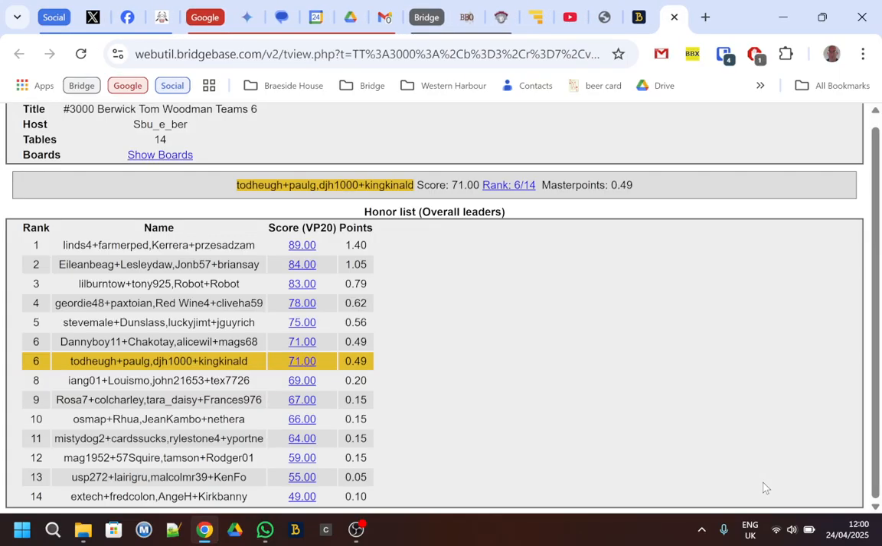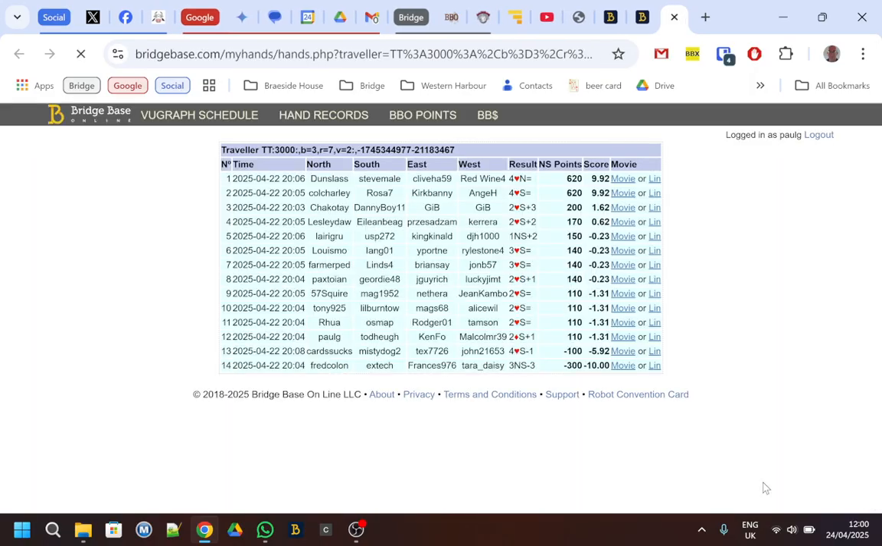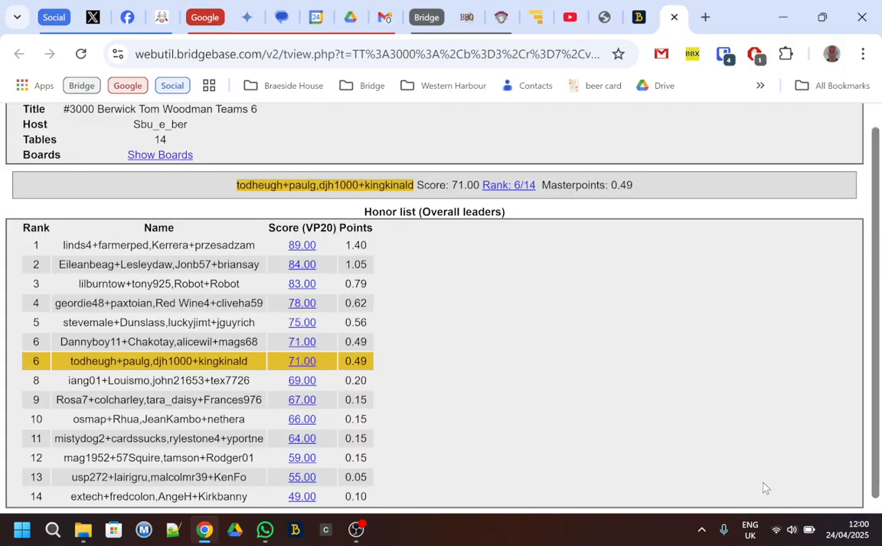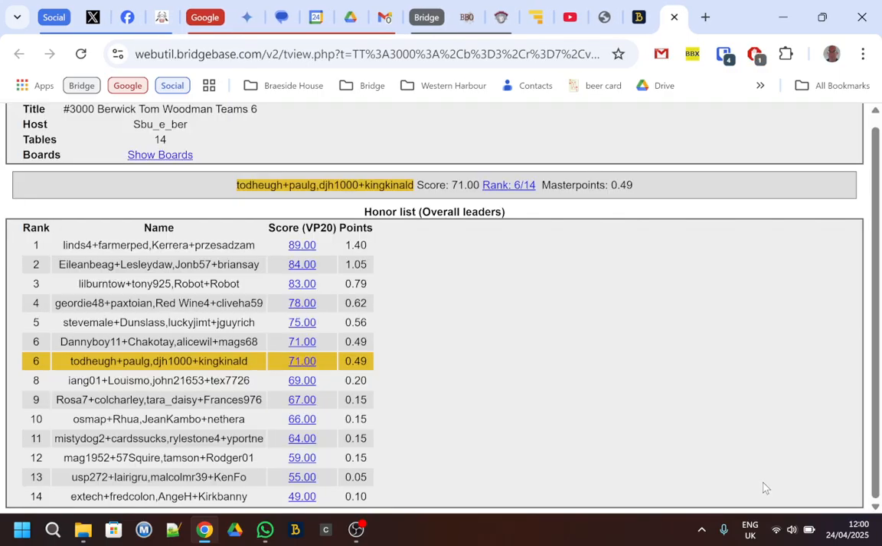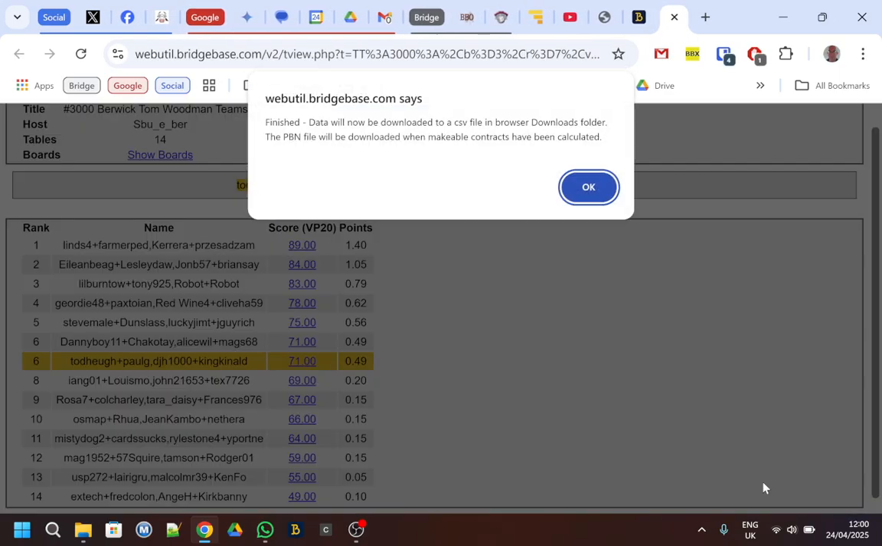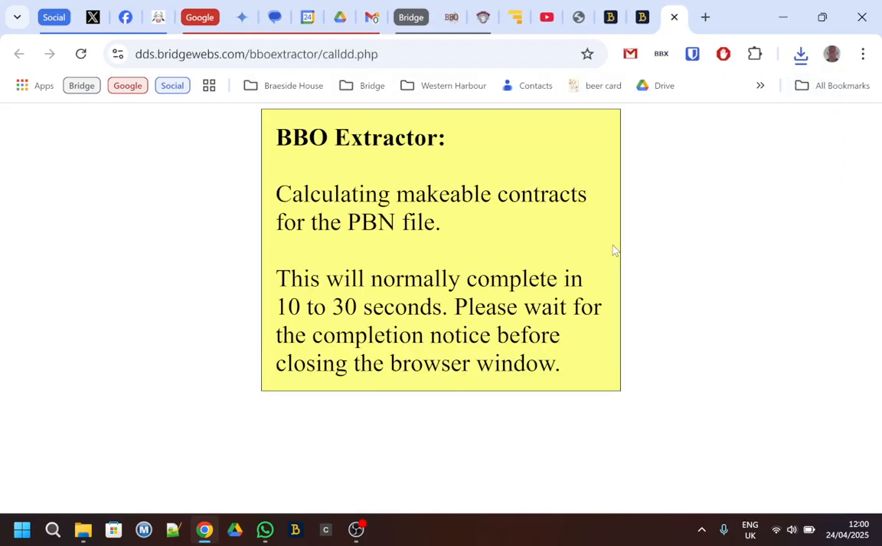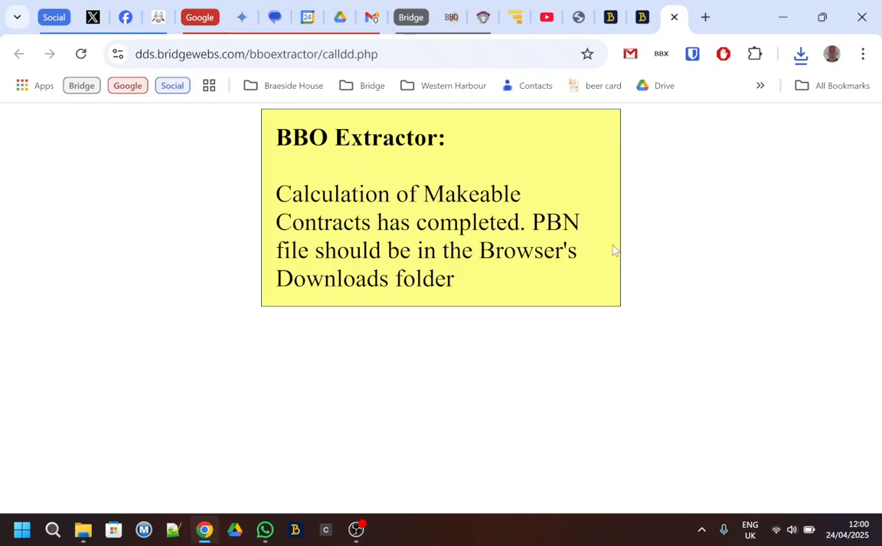What it does is it goes into the BBO database, pulls the 20 hands from this event, scrapes them, that's a technical term, and pulls all the data in and creates two files. One is a comma separated values, or CSV, file, and the other is a PBN file with the hand record. So you see here it's got all the results, and now it'll make the PBN file and put that in your downloads folder.